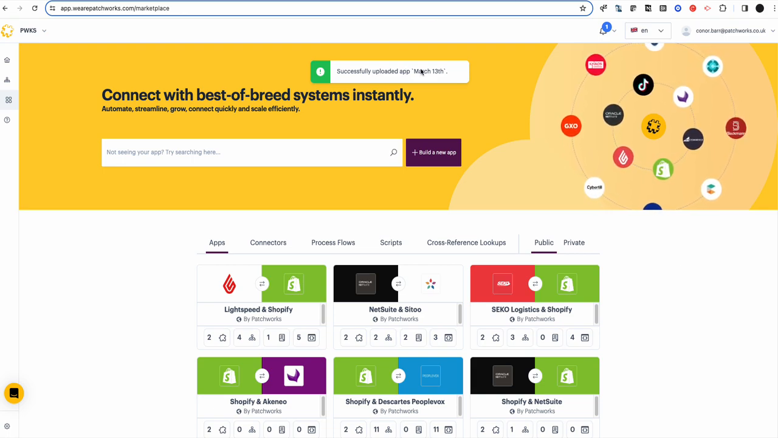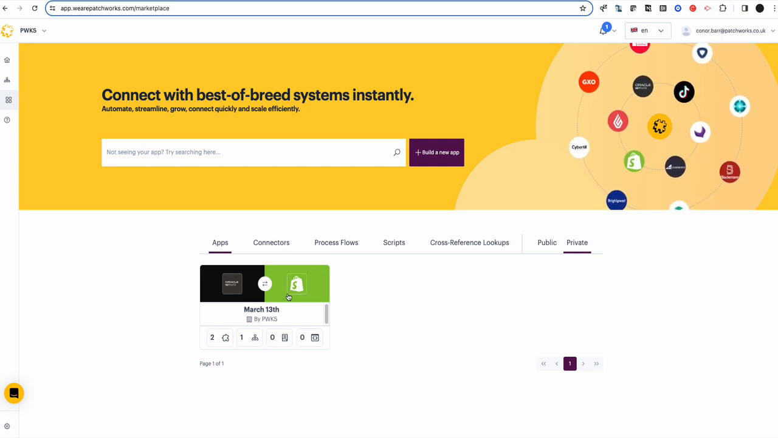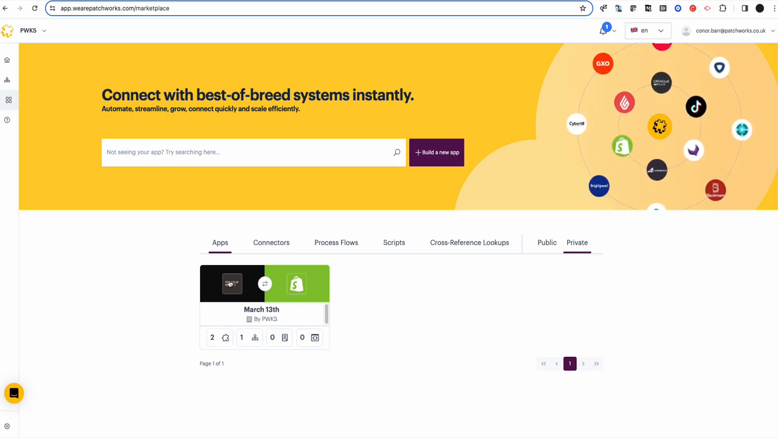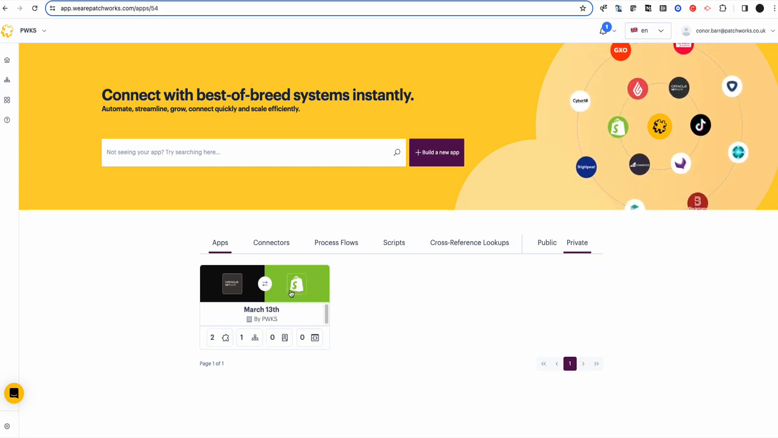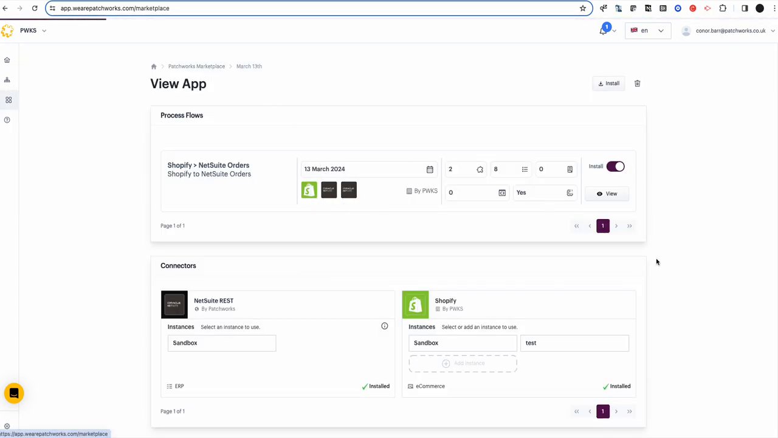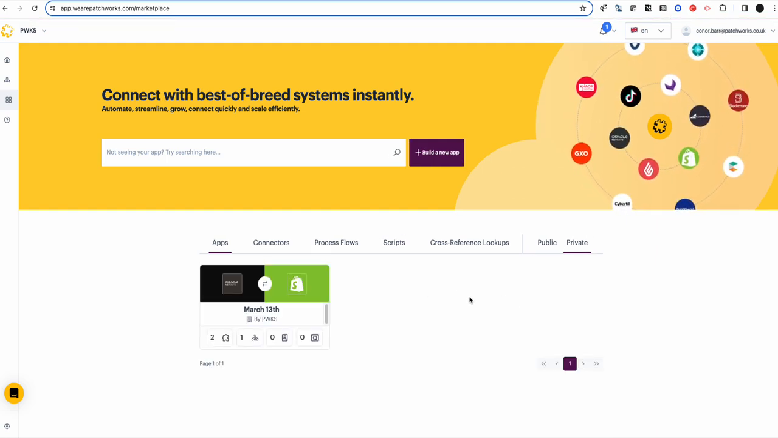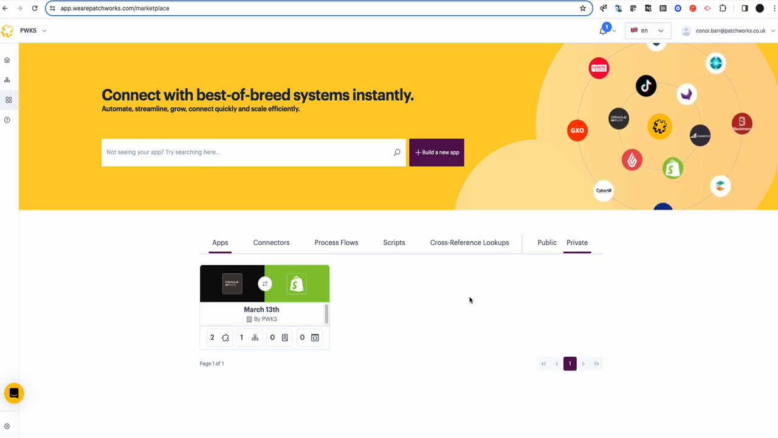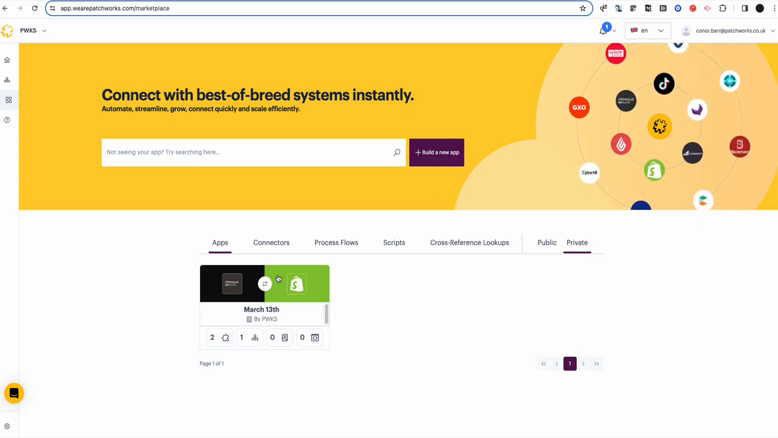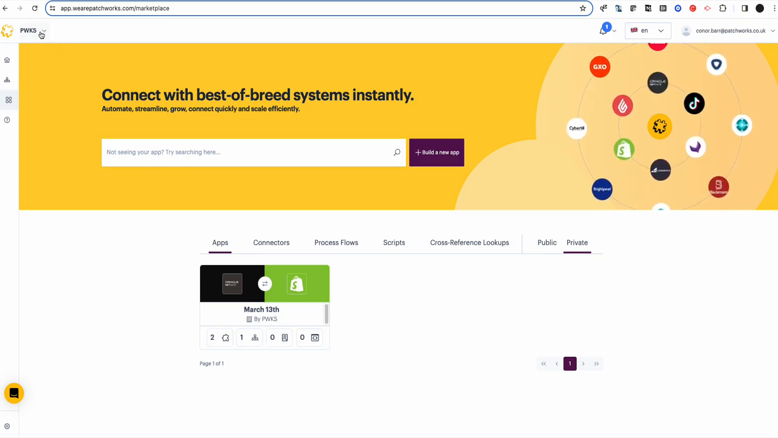And as you see, it's already successfully uploaded it. So if we go to the private App Store, you can now see your little app with your NetSuite and Shopify connectors, and your flow that you uploaded, and anything else. So that's there on the App Store behind your private tab, and only you and your team, your company, can see that.